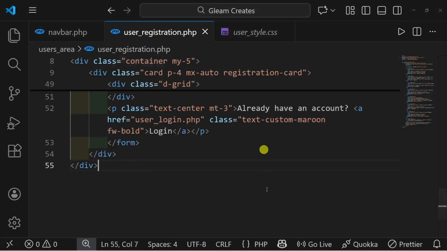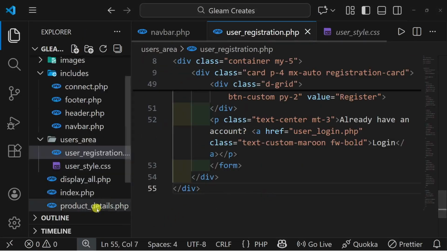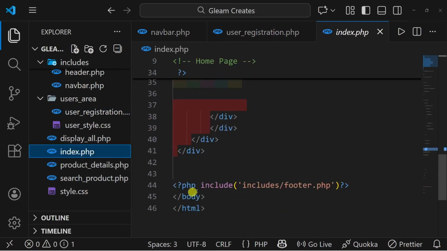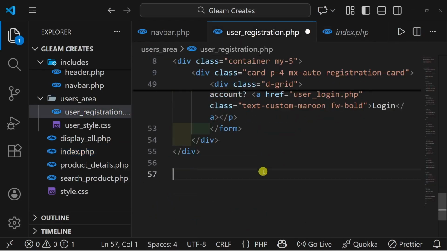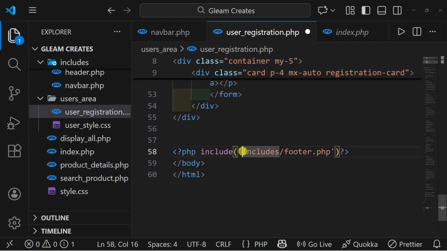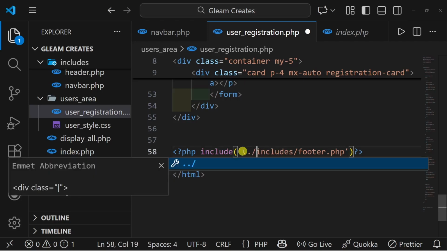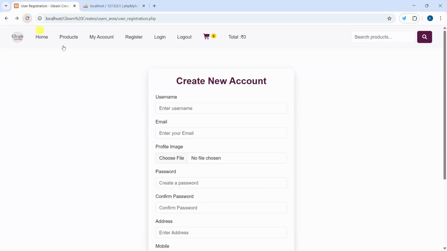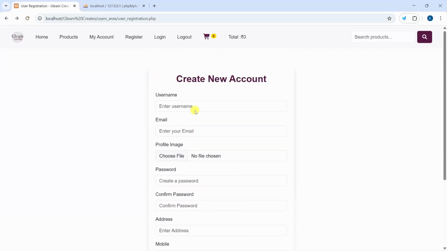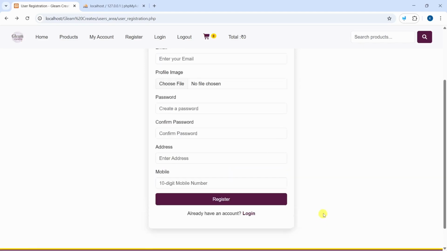And below this, let me just open index.php. From here, I'm just going to copy footer and this closing body and closing HTML. But here, now I have to come outside of users folder, then come inside includes. From there include this footer.php. Now refresh once. Now below this form, I am having my footer.